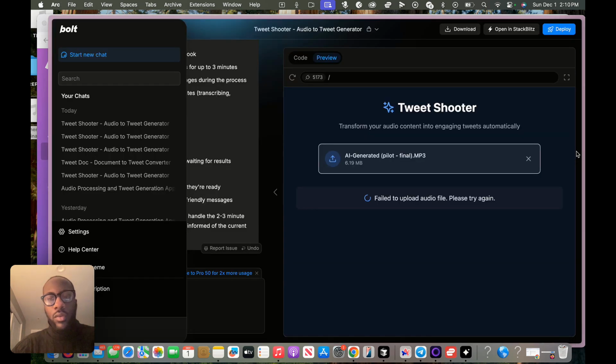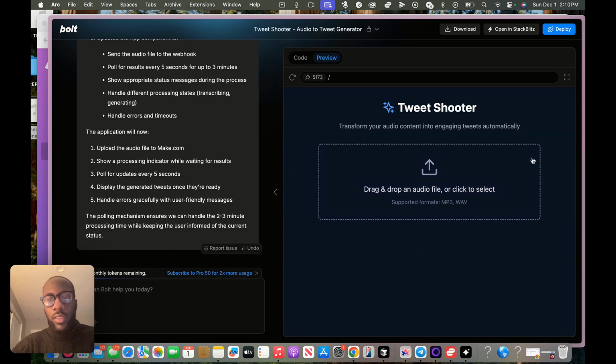And so what we're going to do is we're going to come back here. We're going to click this out, and we're going to say the interface is reading that the file isn't processing. However, the data did get sent to make.com. It'll take 2 to 3 minutes for it to process there and return the tweets.